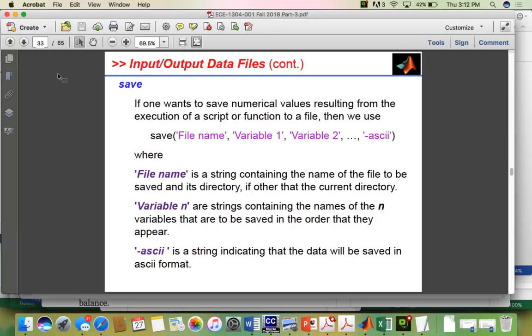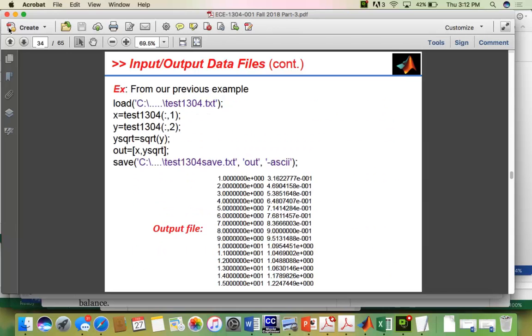Now, if you just enter save and you enter an array, like save A, MATLAB is going to have a default, and it's going to default to saving it in a .mat file. .mat files are the file format into which data are saved within MATLAB. All right, so here's our previous example.